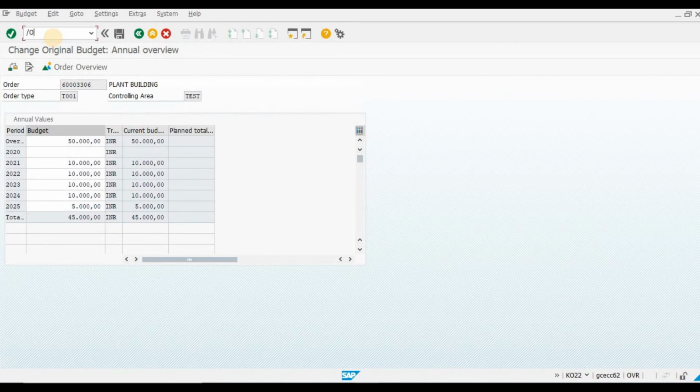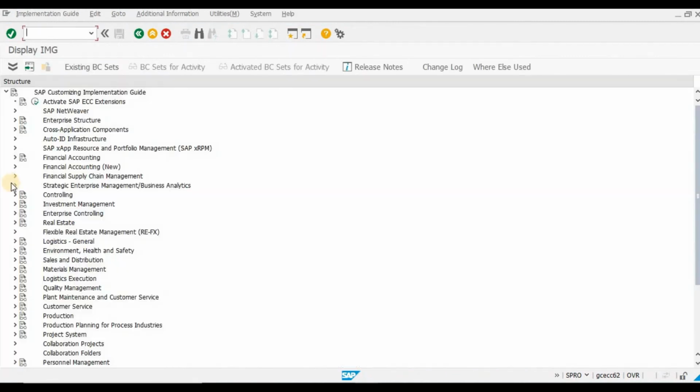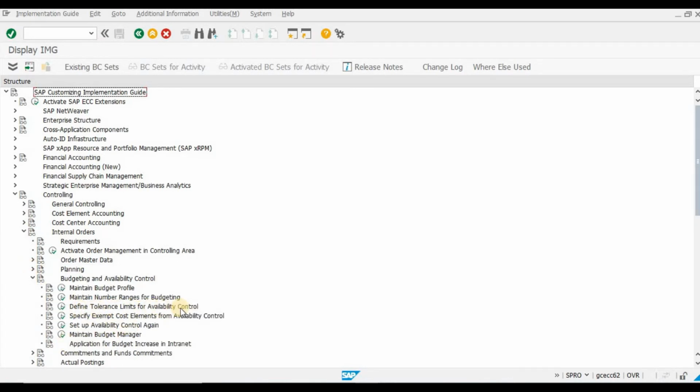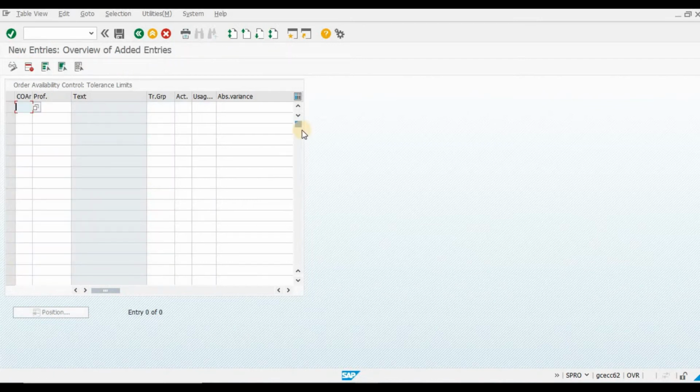So go to SPRO, then IMG reference, then controlling internal order, then budgeting and availability control, then define tolerance limit for availability control. So what is that? This is basically an option where the system will throw the warning and the error once the budget is utilized.